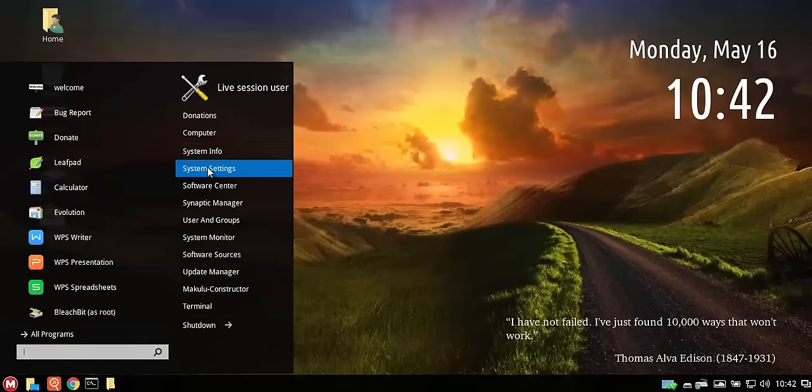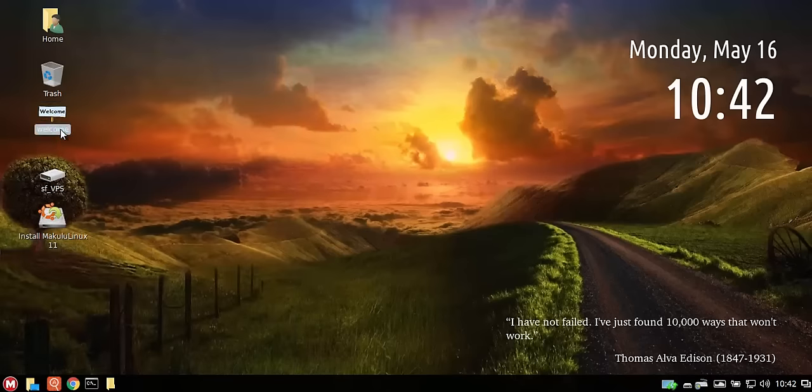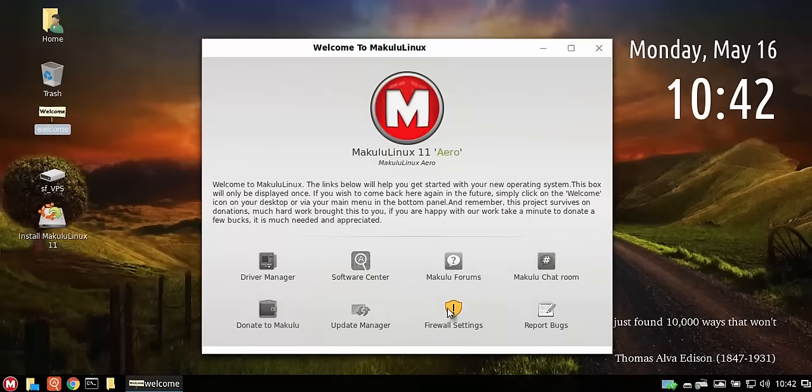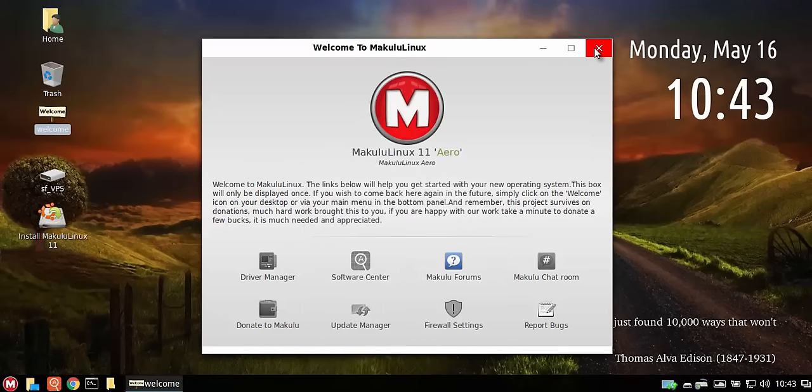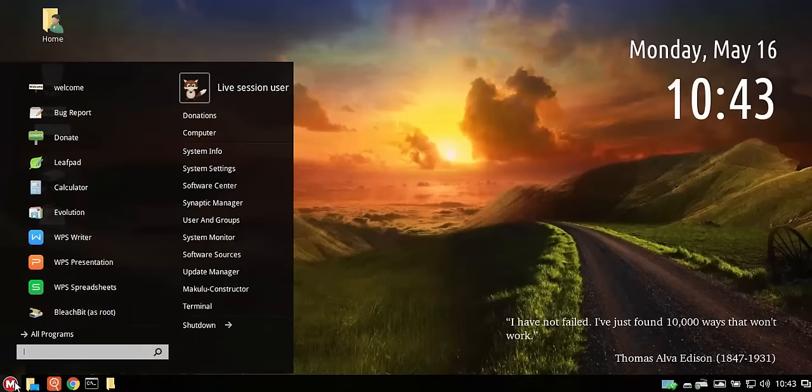So the firewall you can just access via system settings, or you can even get it on your welcome screen. Minimize that. Or you can just access it via your welcome screen. Just click on firewall settings, and then just set up your firewall there. By default, it is enabled. As you can see, it is enabled, but you can also disable that quite easily. There we go, disabled and enabled. So the firewall is switched on by default.